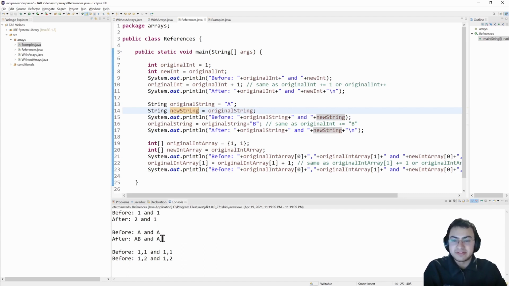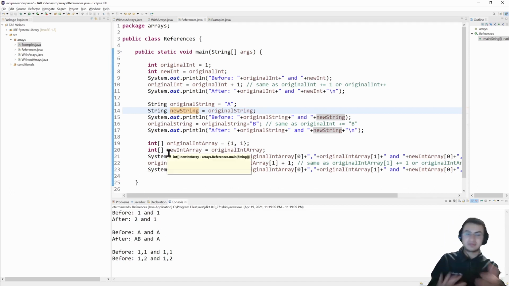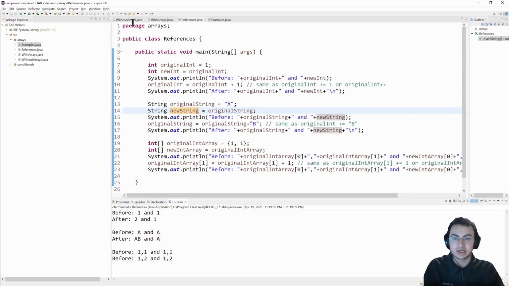But the effect is that it ends up acting similarly, or more similarly, to a primitive. You can see we have this same sort of thing happening here where the first one gets changed, second one doesn't. But in reality, strings are technically reference types, just as a note in case you hear anything about that or get confused with that.